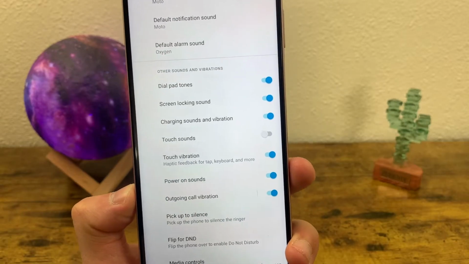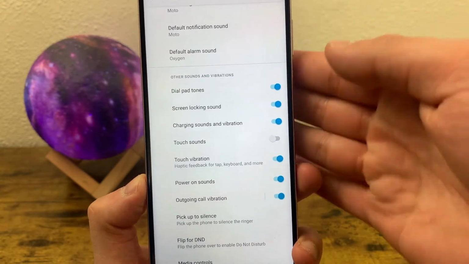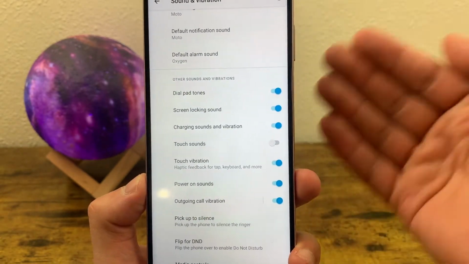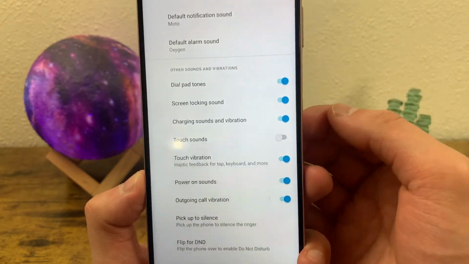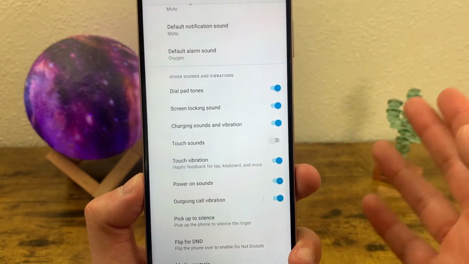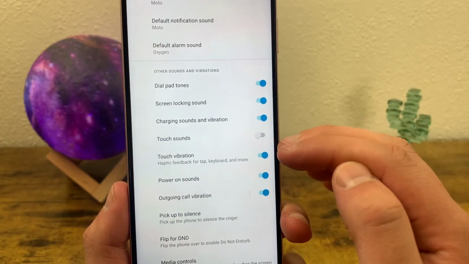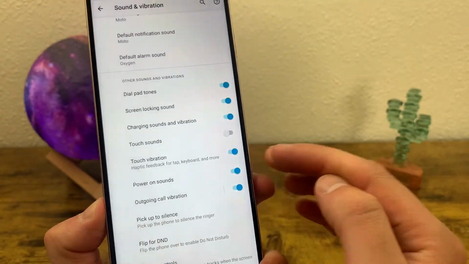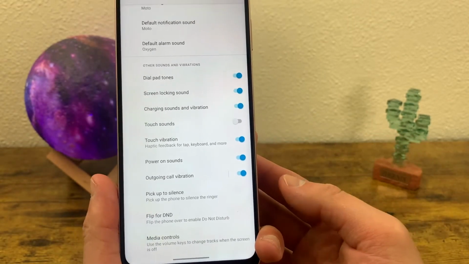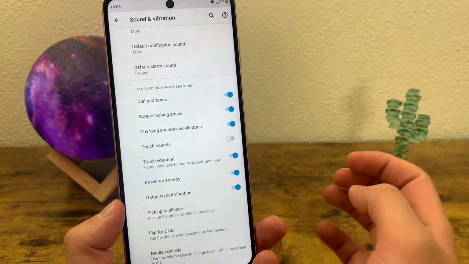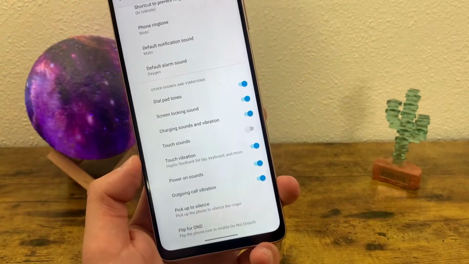Now down here, we got some other options. By default, all this stuff is on. So dial pad tones, screen locking sound, charging sounds and vibration. Touch sounds is for some reason off. But if you want those keyboard typing sounds and stuff like that, you can turn this on. Touch vibration on by default, power on sounds, outgoing call vibration. Okay, I've actually never noticed this one, but I guess it's been on this whole time. But that's pretty much it.